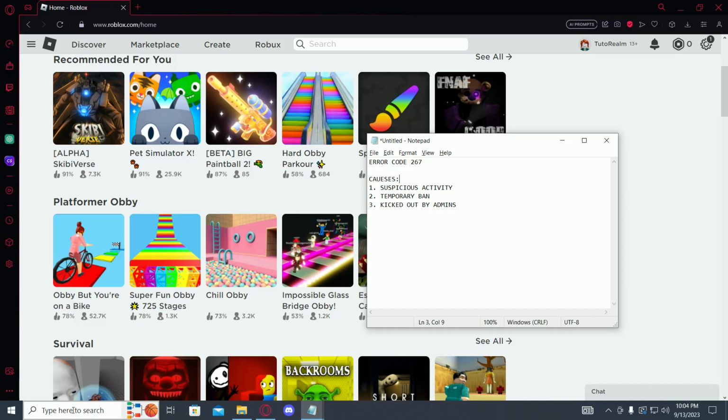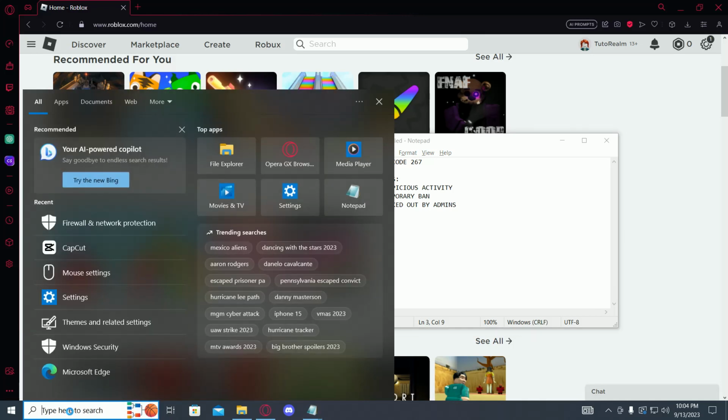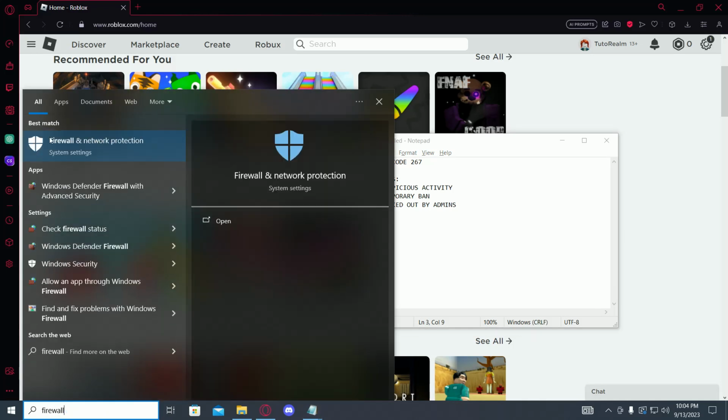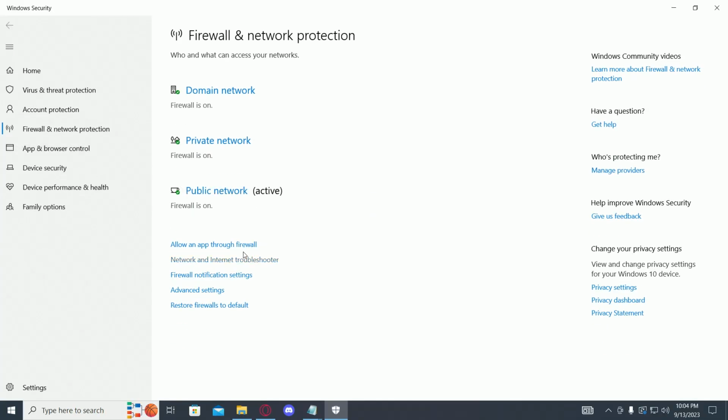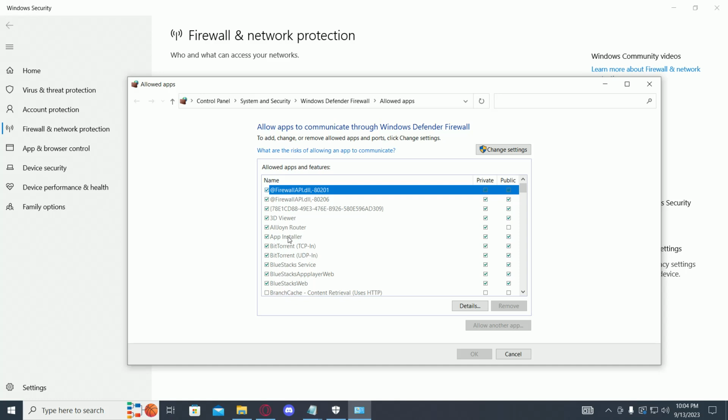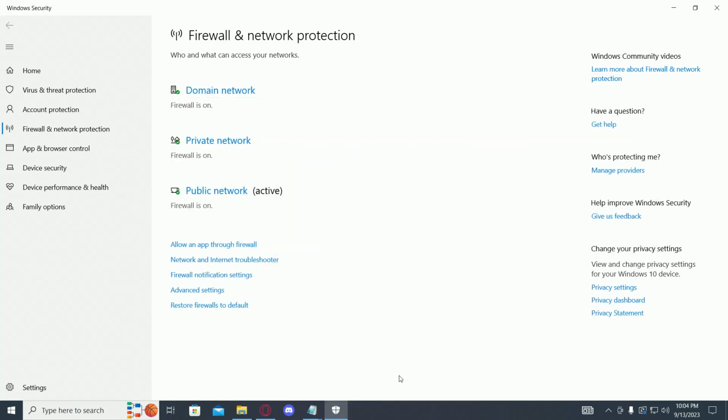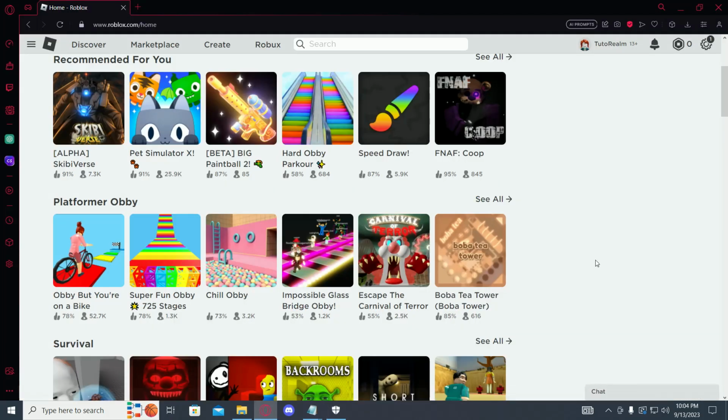Now finally, if you haven't been doing any of these things, then there's a way to fix this. Just go into your search menu, then type in firewall. Now click on allow an app through firewall. Now over here, you just need to find Roblox and Roblox Studios, and then click on both of them, check it, and then apply OK. Once you do that, your error should be fine. And if you're using a VPN, please turn it off and try connecting again.